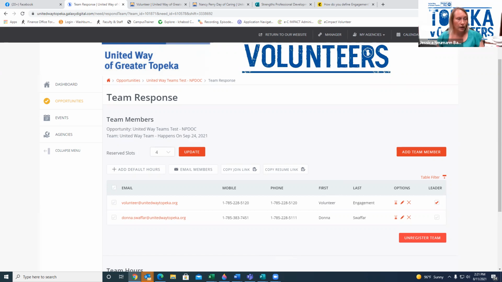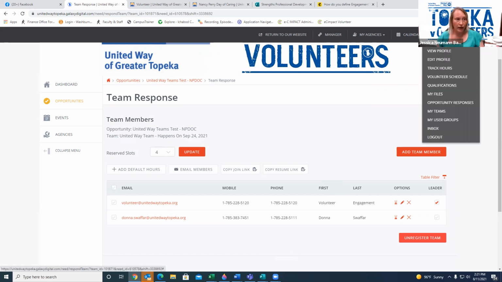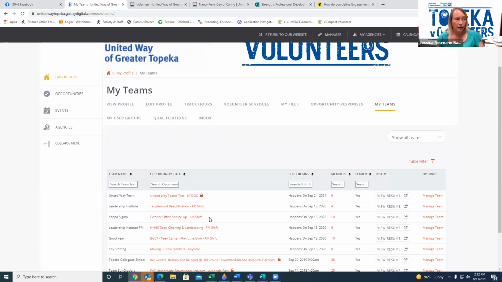Another way that you can check your teams is to go to My Teams under your drop-down box. So again, you'll go to My Teams under your drop-down box, and it'll show you all of the teams that you have available to manage. So again, this is that team that I just created right here. There's the 6 spots that are available. You can see those 4 reserve spots.